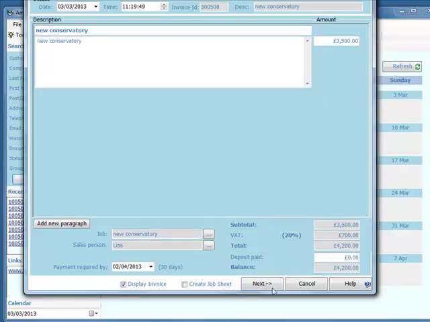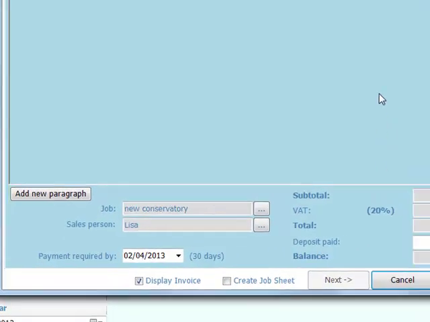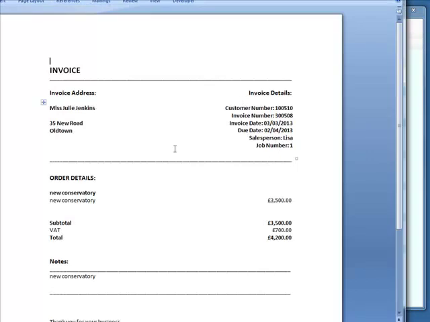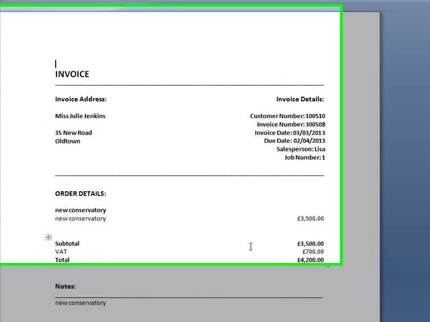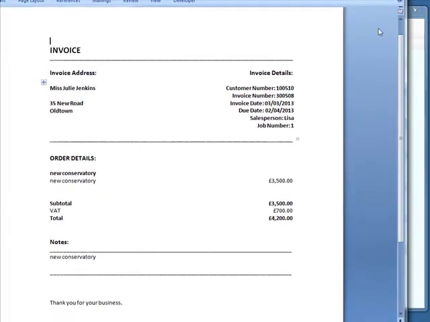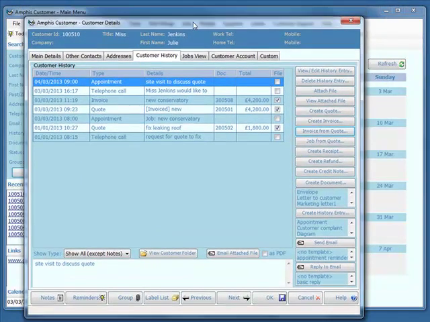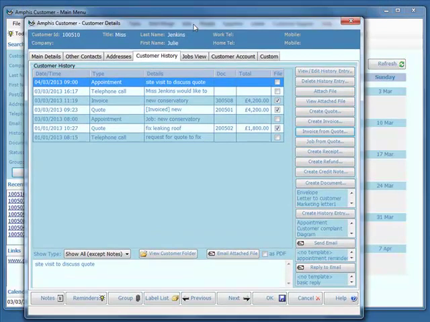If the price is the same as we quoted for, this is again linked to the job, linked to the salesperson, which was Lisa. We can just click Next, and it goes off and creates the invoice in Microsoft Word with all the details filled in, and we can print that off with an address label and post it to her, or we can email this quote as a Word document or as a PDF straight to the customer. So this has been a quick overview of Amphis Customer database software.